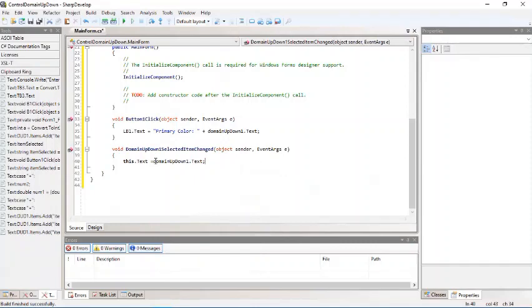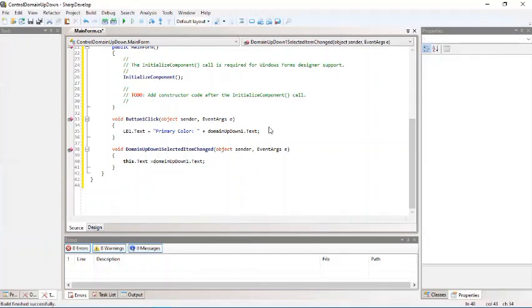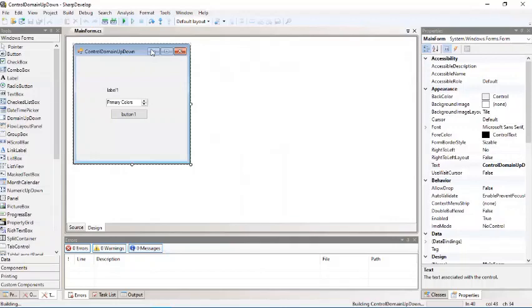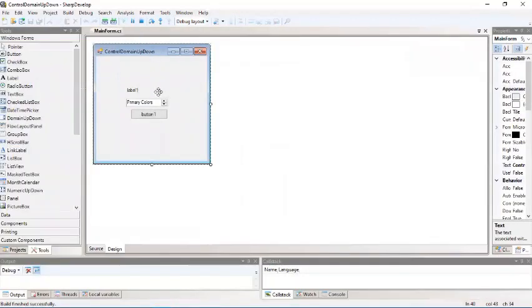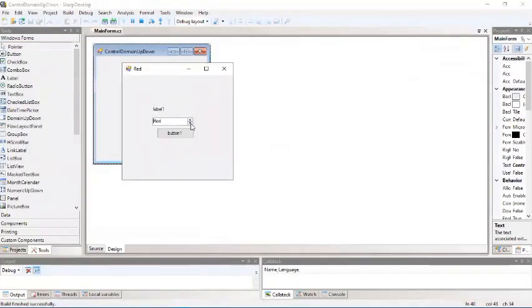This code will update the text of the form to the currently selected item in the domain up-down control. So let's try and run the program. As you can see, if the user selects yellow from the list, the text of the form will change to yellow. And if we choose blue, the text of the form will turn into blue.